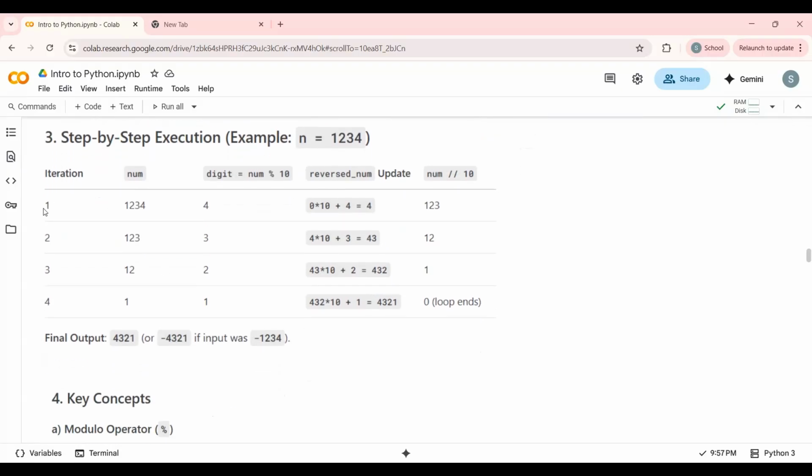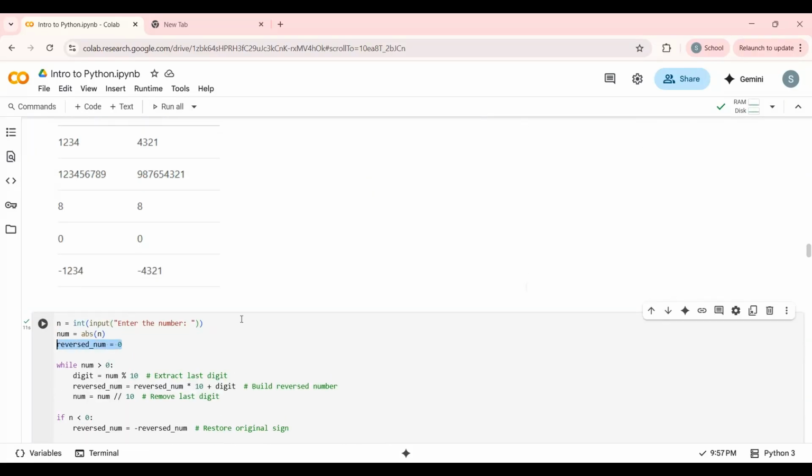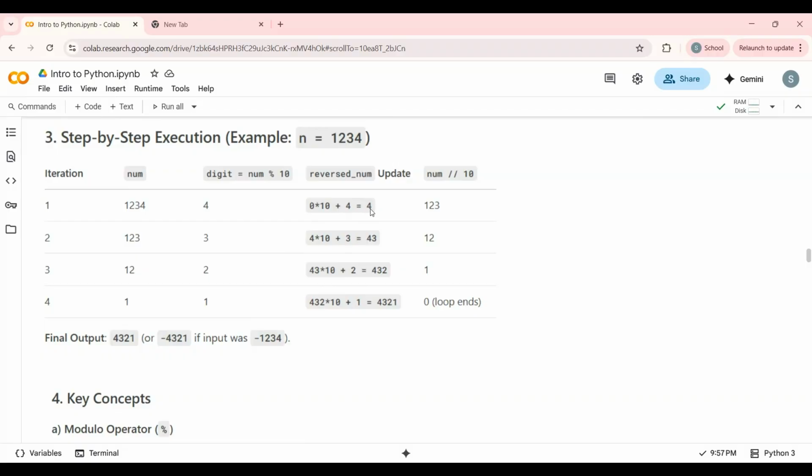Yeah, so this is the step-by-step execution. In the first iteration, we have 1, 2, 3, 4. We take the 4. Initially, reverse num was defined as 0, if you remember. So 0 times 10 plus 4 equals 4. Then the floor division gives you the new num, which becomes 1, 2, 3.